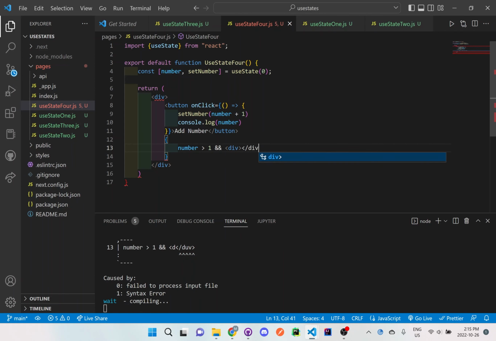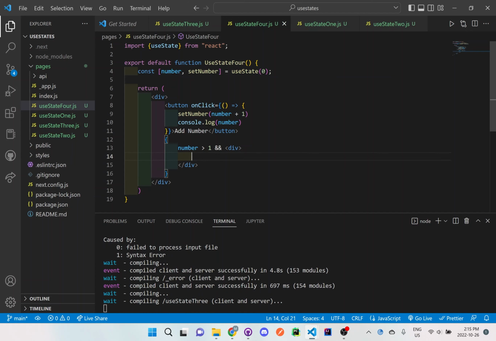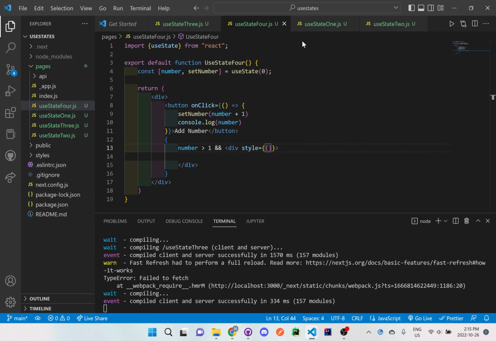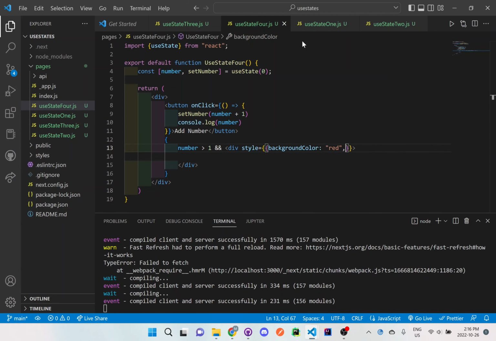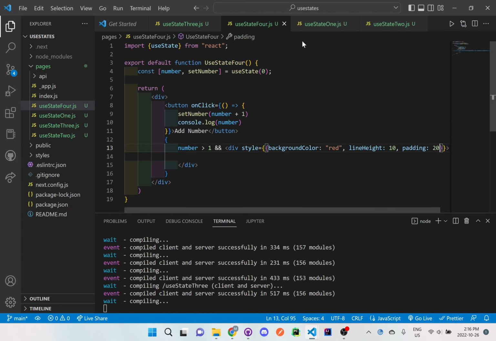So right here we got the div, and I'll just format it a little bit better like this. And what's going to happen is inside the div here, I'm going to add a style. So our background color changes, and we'll say background color red, and then line height of 10, and then padding 20.